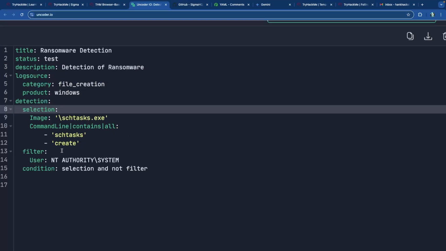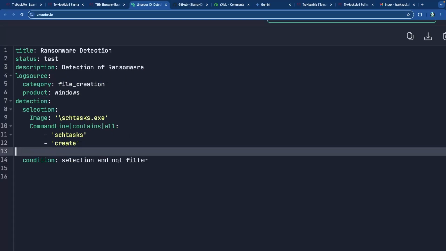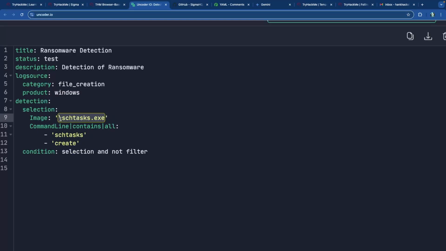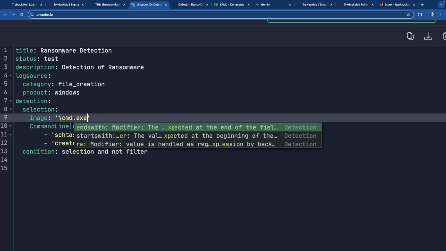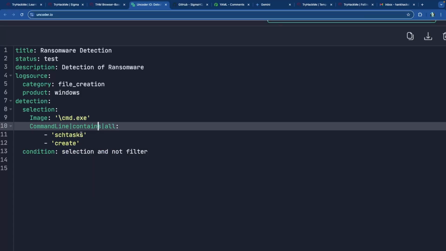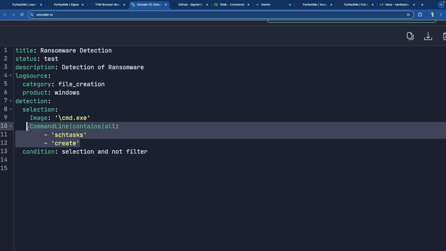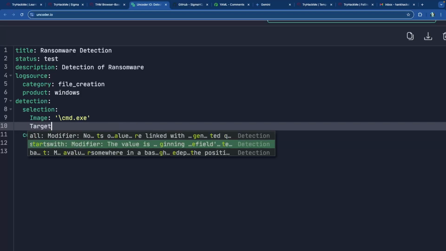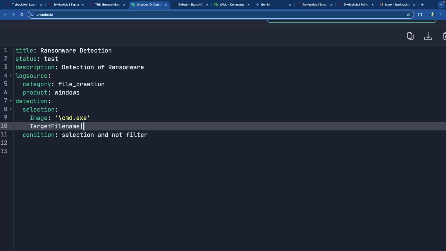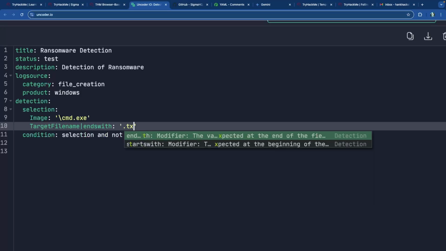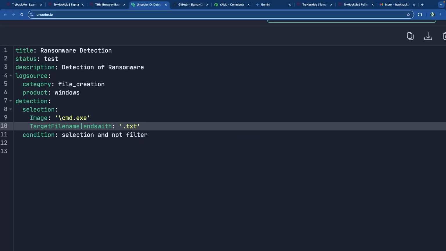Okay, and so now we've got to modify a few of these. So I'm going to remove the filter because I don't need that anymore. The image in this particular case, I believe, is going to be the command line image. And the command itself, we no longer need, because we're not using a command line, but we are looking for a file name. So the target file name is going to end with .txt based on what we were just told. So I think that's it for the selection.